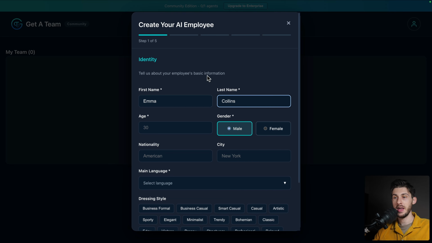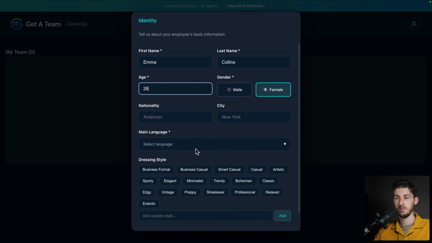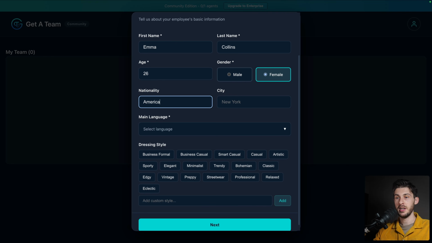Let's name her Emma Collins. She will be a female. Let's say she's quite young, 26. She is American, living in New York. We can keep the default main language, then it will be English.